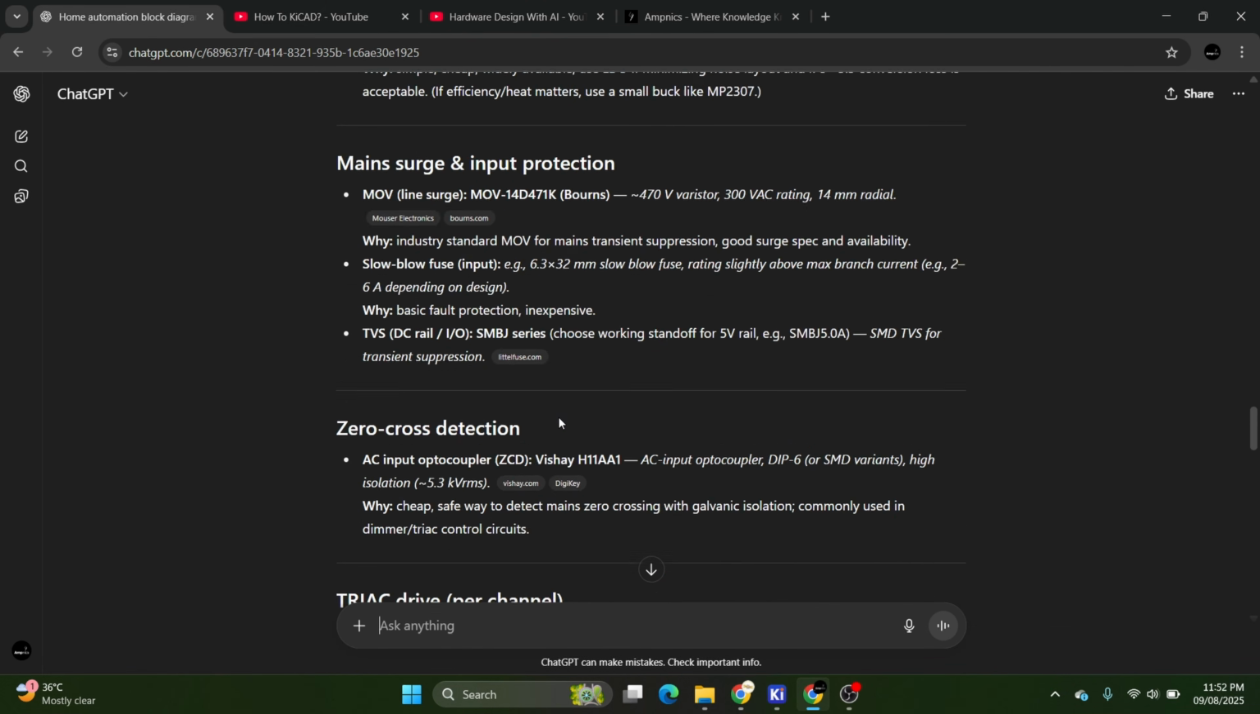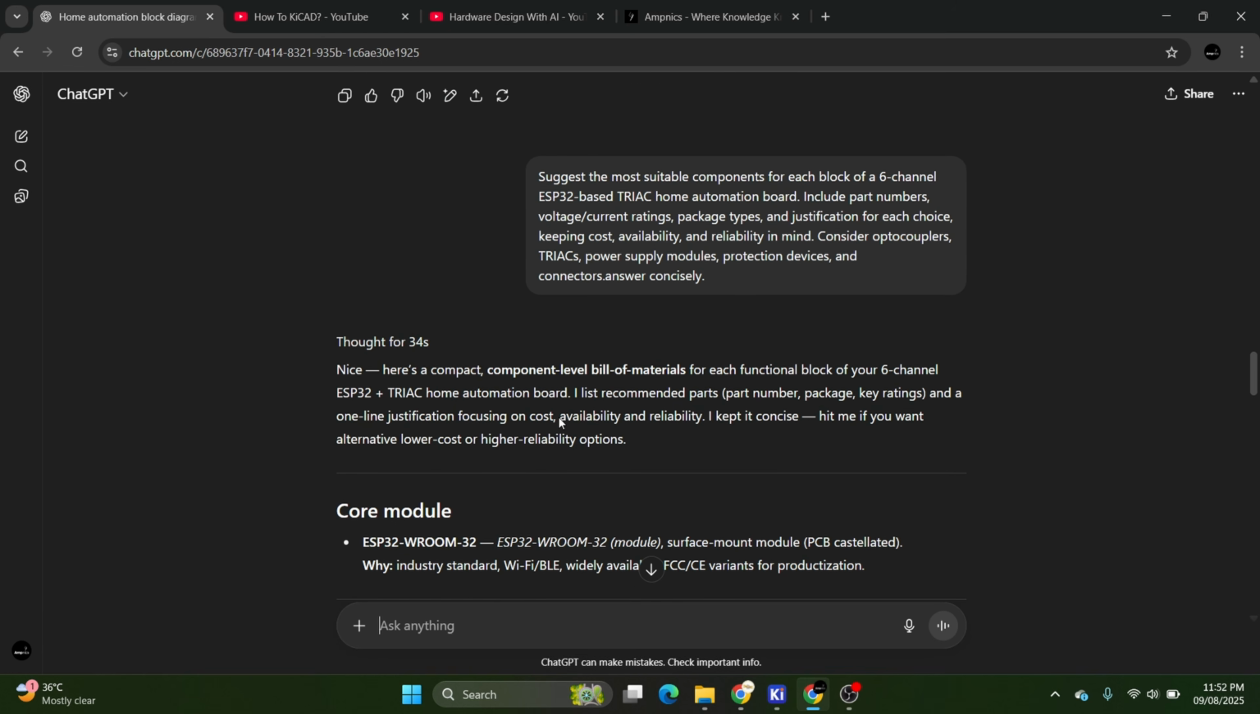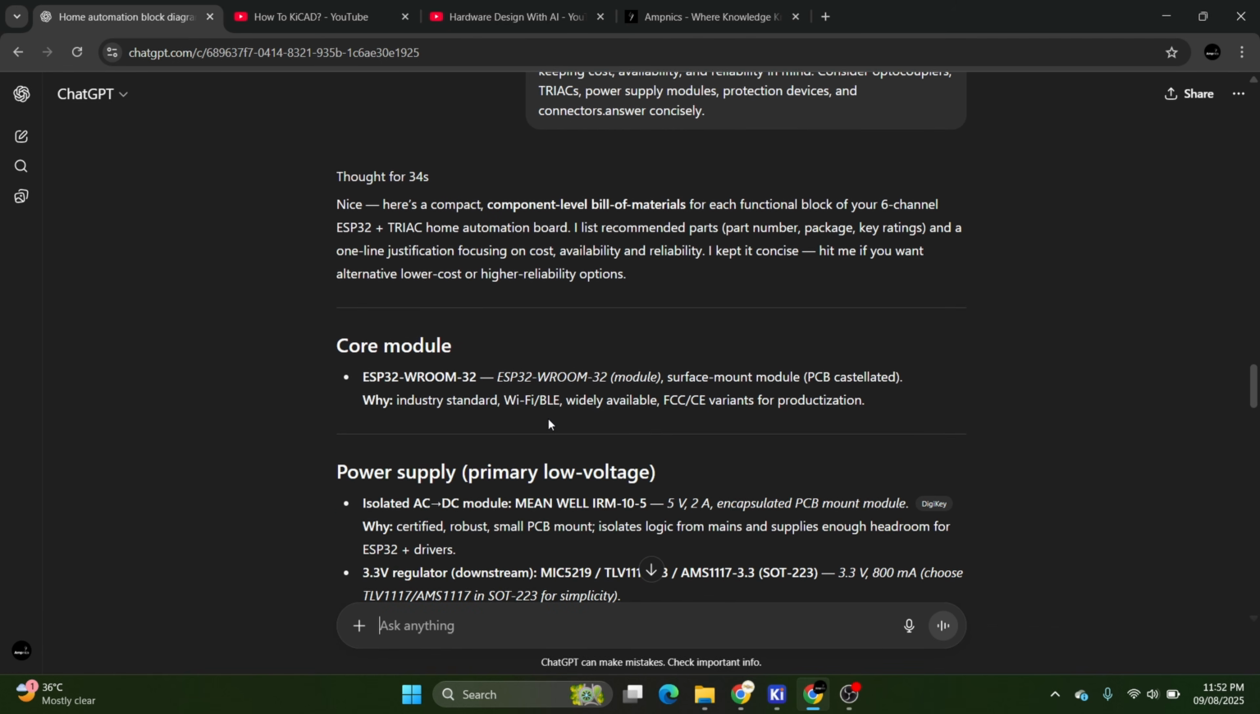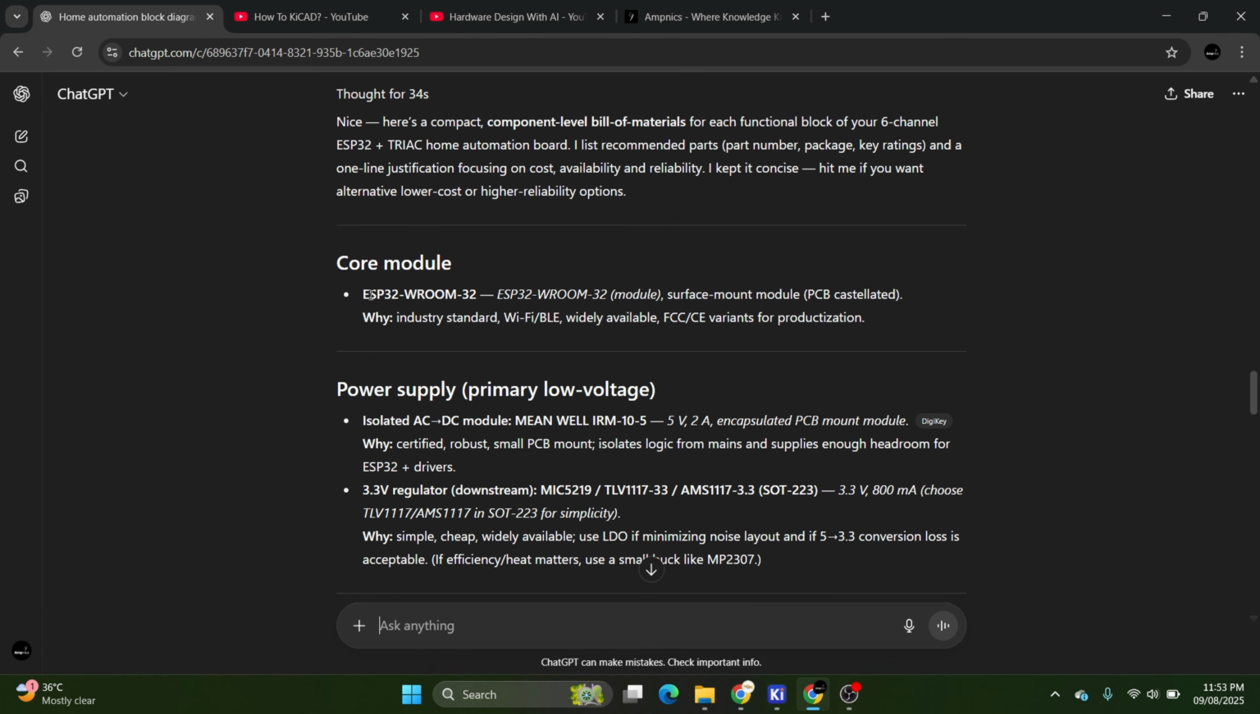Alright, so here's the response of ChatGPT 5 on the device selection. We will check it. Core module: we have ESP32, ROOM-32. Basically, this is the main brain of our whole project. Why ESP32? Because it supports Wi-Fi and BLE, and is widely available, FCC and CE certified, which is good for productization.